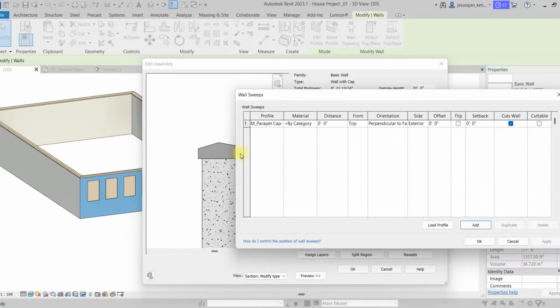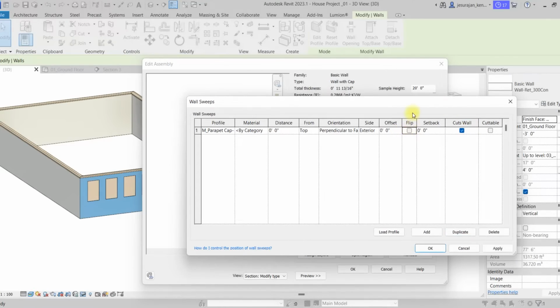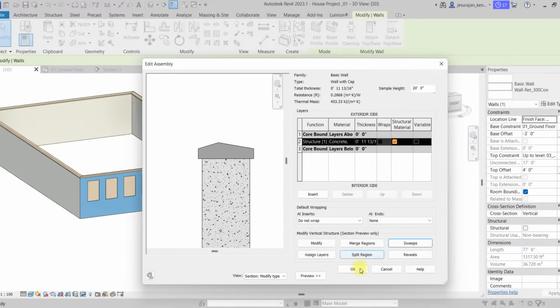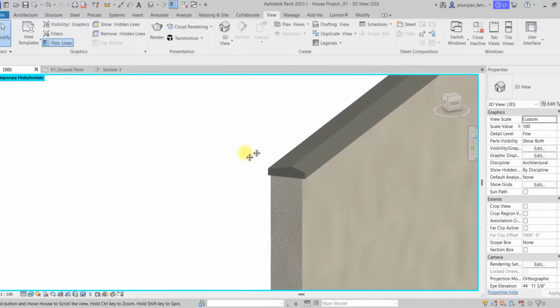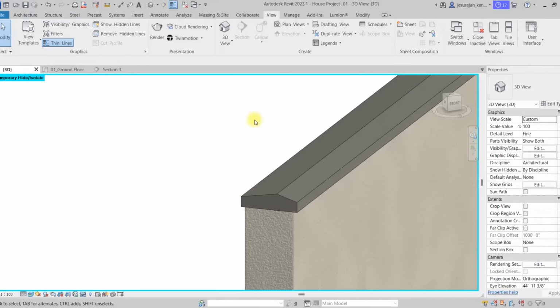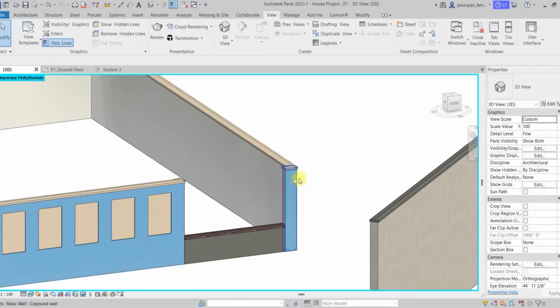You have to select cutting the wall and cuttable. If you want to flip the direction, you can flip with this option. If I apply, it's flipping top to bottom. So let's uncheck flip and apply again. So this is my profile, and if I say okay and okay again, now you see the cap got added here. So this is how I have added the compound wall cap.